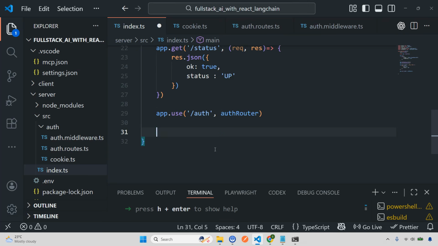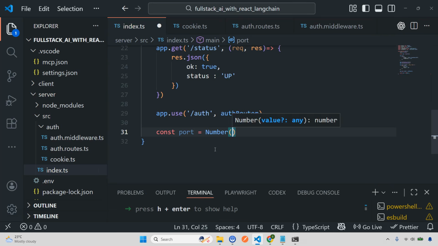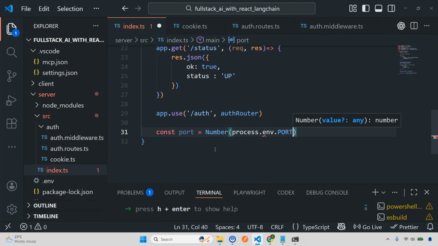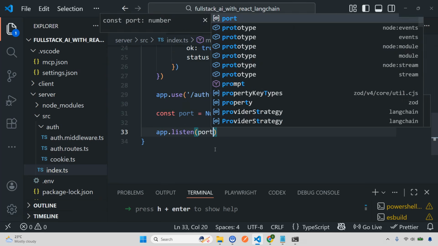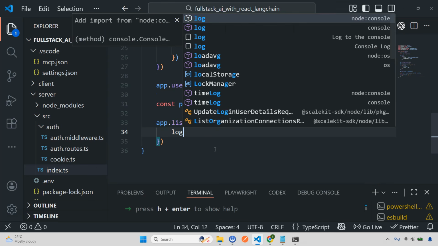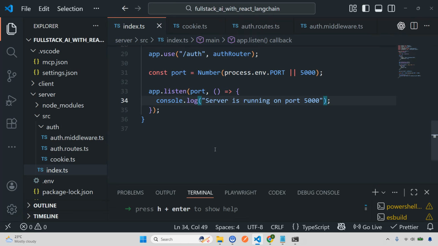Next, simply we'll do const port, which will be Number of process.env.PORT, or else this will be 5000. And then I'm just going to do app.listen with port, and let's do a log here. Let's do server is now running. Server is running on port 5000, something like this. Okay, I think this would be more than enough. So this is done.